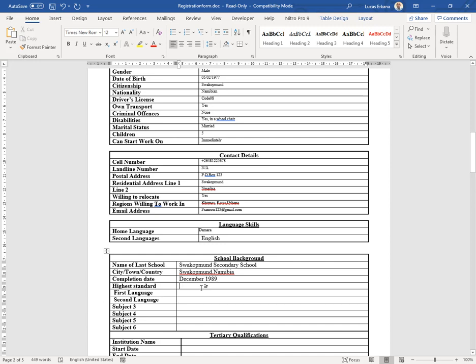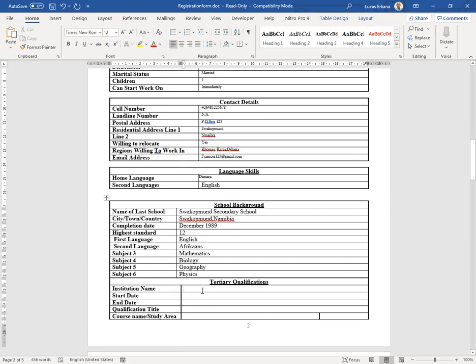Okay. Highest standard, that would be grade 12 of course. What is your first language in that situation? That would be English. Second language would be Afrikaans. You decide, please be honest, because you will need your documents as well for that, to look at your documents and verify that you had those subjects. Okay, other subjects, mathematics, biology, and then we have geography, then maybe physics. Okay, usually it's 6 subjects, so just tell us what those subjects are.